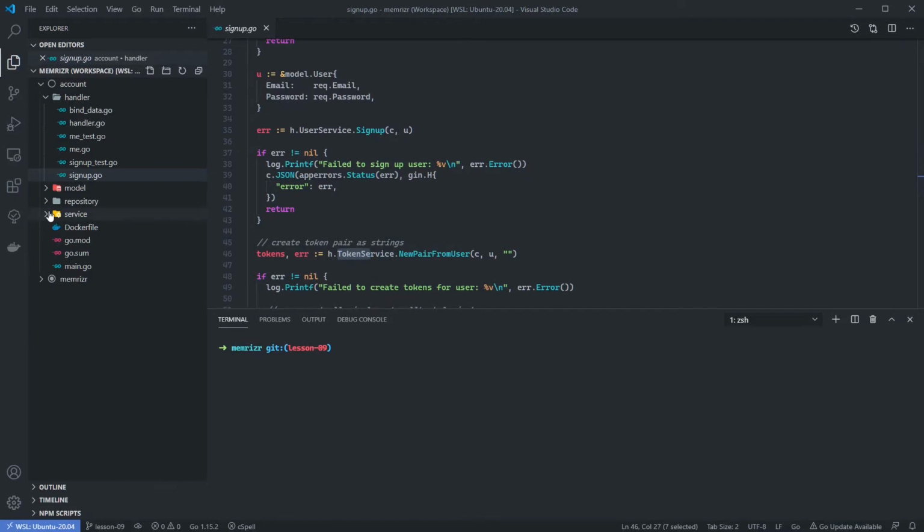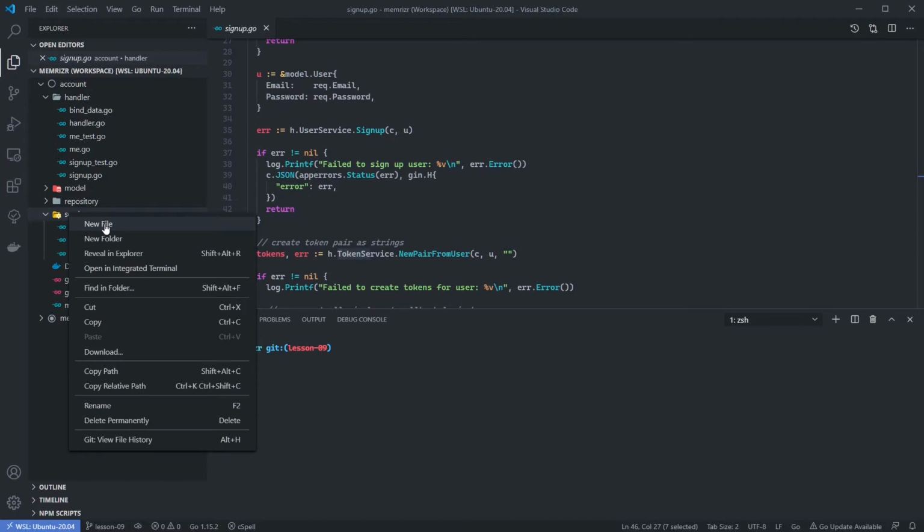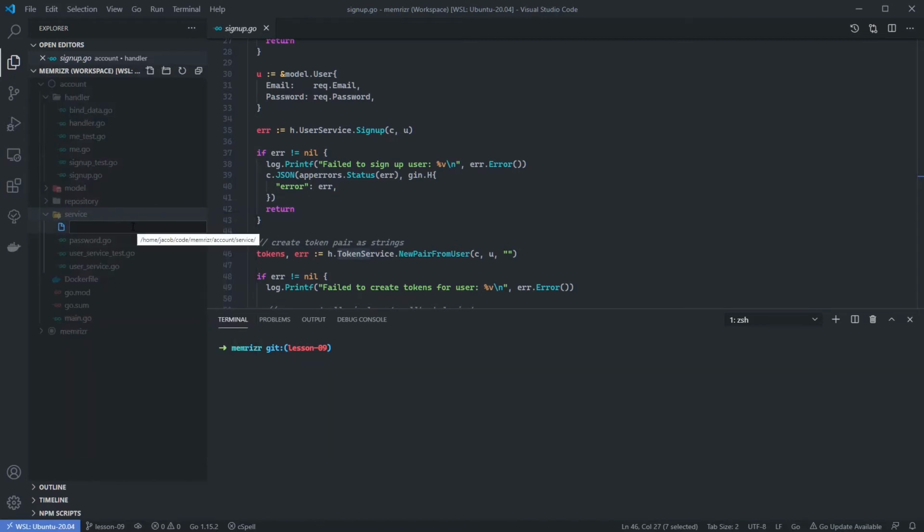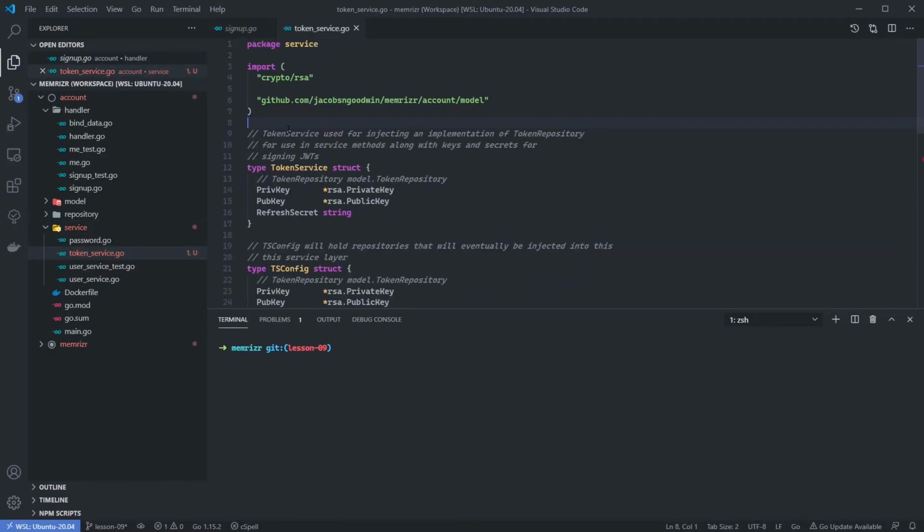So here inside of the service folder, let's right click or do it however you like and create a new file called token_service.go. I'm starting to wonder if adding this underscore service is redundant, but it's too late. I've stuck with it. So I've added some code to this file and included the automatic imports.